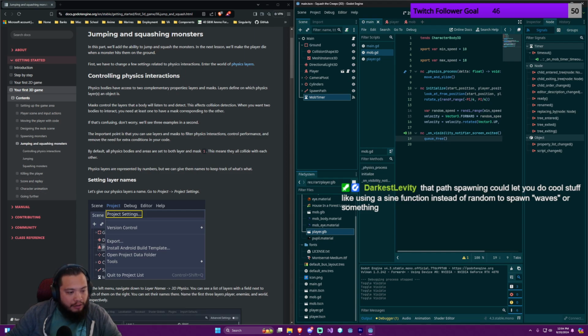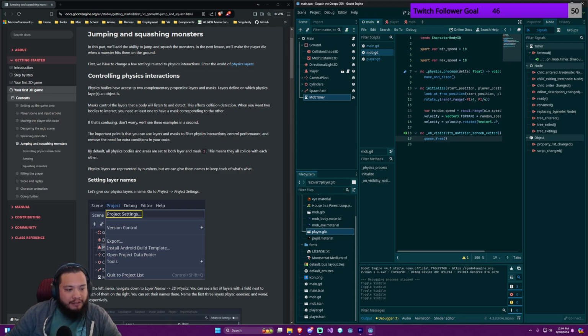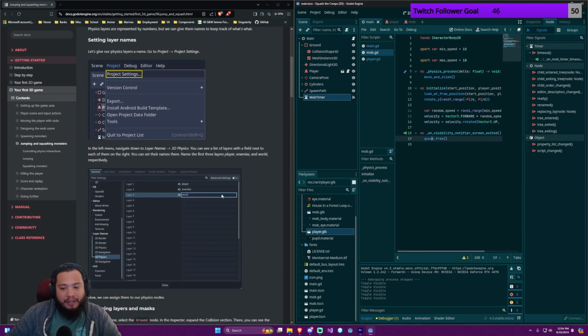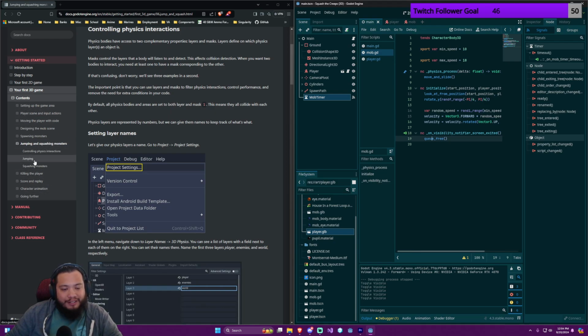That path spawning could let you do cool stuff like using a sine function instead of random to spawn waves or something. Yep. It's a good point you mentioned that, Dargus, because when you go through the community notes in the tutorials, especially on the first 2D game, devs did mention that as well, how they used sine and cosine and how they modified the spawning and even the timing for how it's done. So it's a little bit more powerful than you would think, which is really cool, and it's fairly simple to pick up.